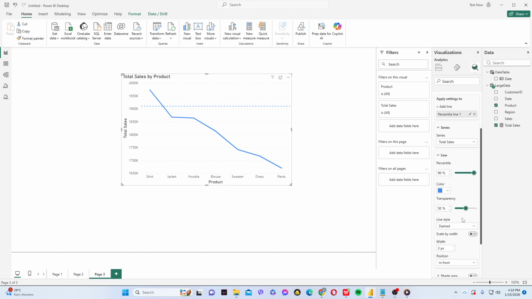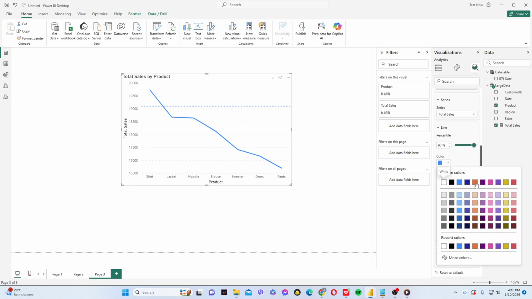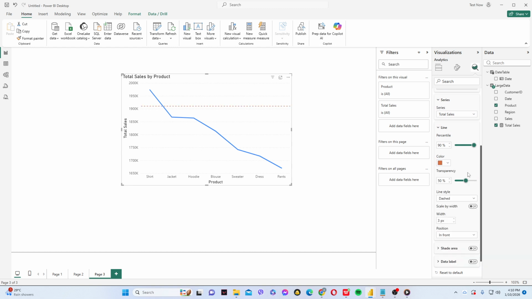Next, choose a bright color such as red so the line stands out from your bars or lines. Set transparency to 0% to make the line solid and highly visible against your visual. By default, you'll see only the line itself.